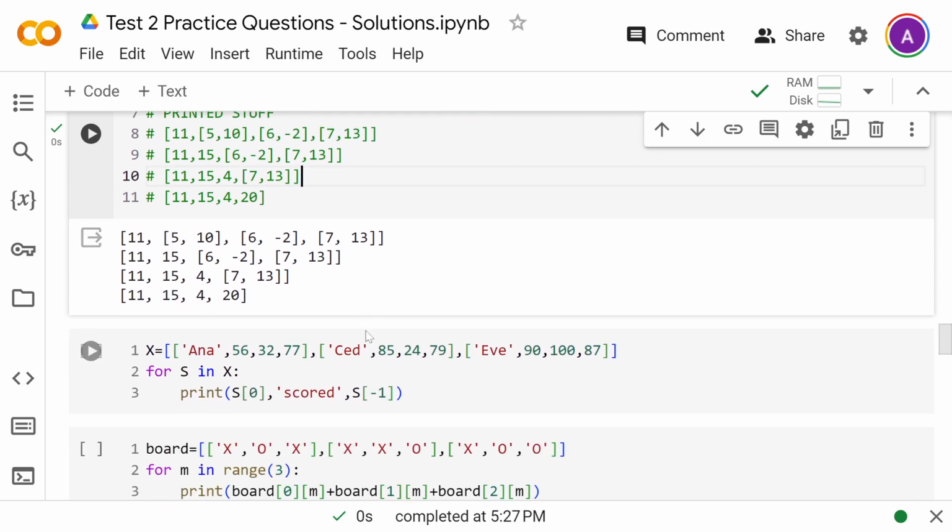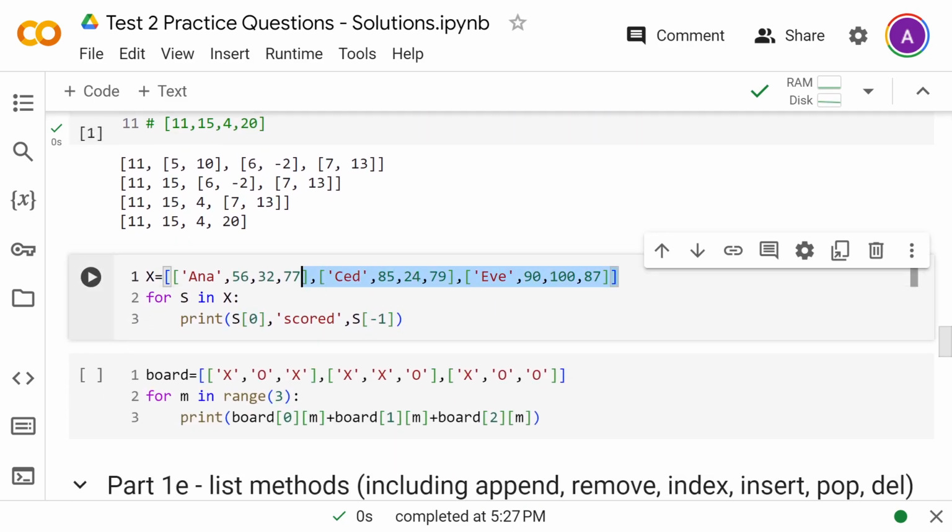All right. So the next question, we have a list of lists to start off with. It looks like maybe a grade book. And we are going through S in X. So when you're looping through whatever this variable is called, if it's in X, then the variable is going to take on the values of the entries in the list. So this entire sublist here is the first entry in the list. So that is going to be the first value that S is going to take, is that whole sublist.